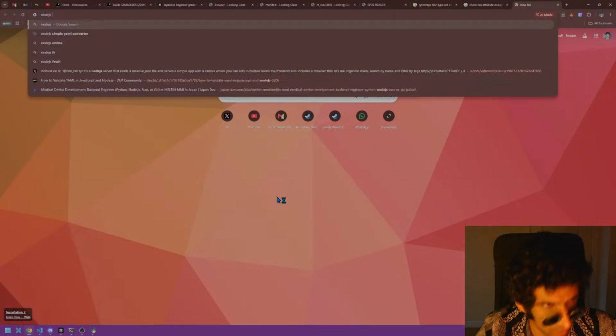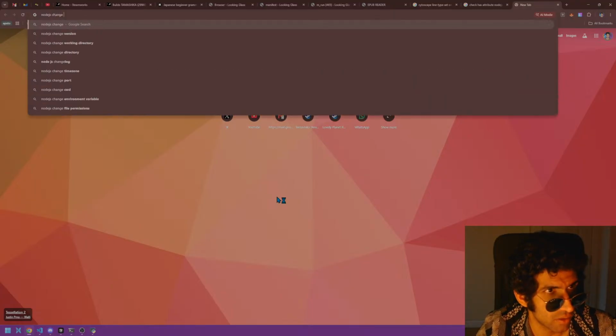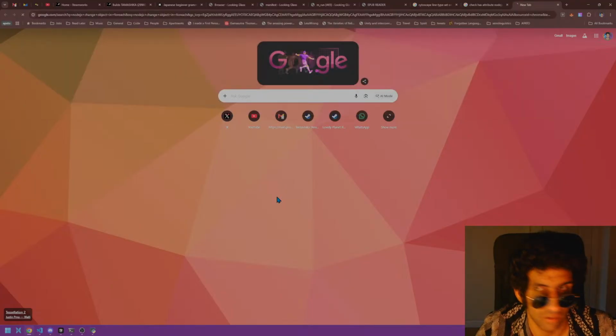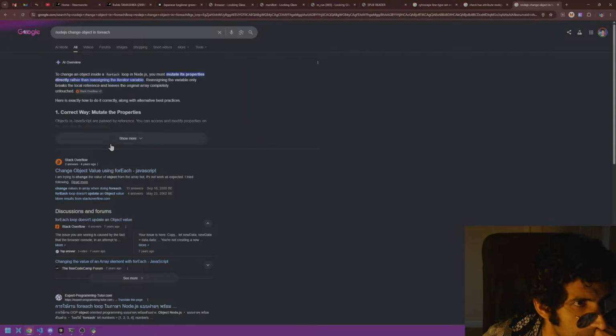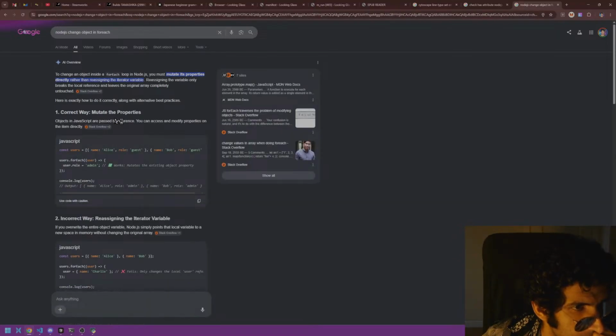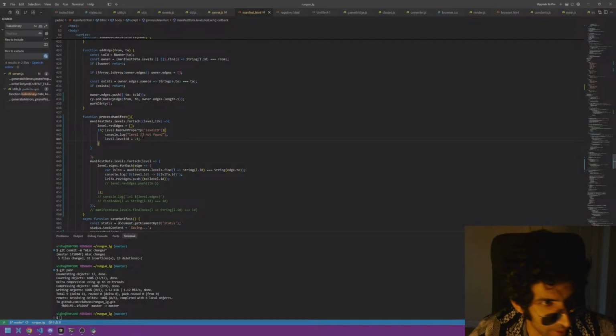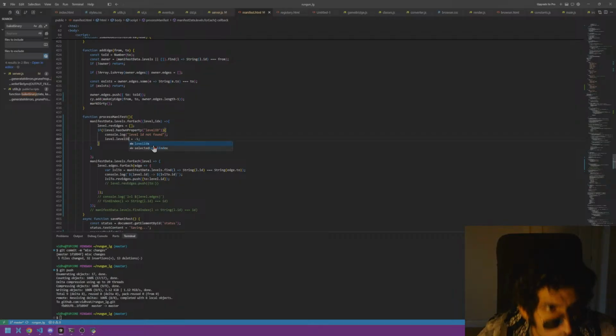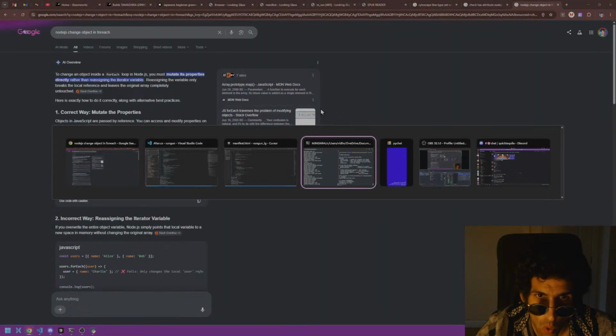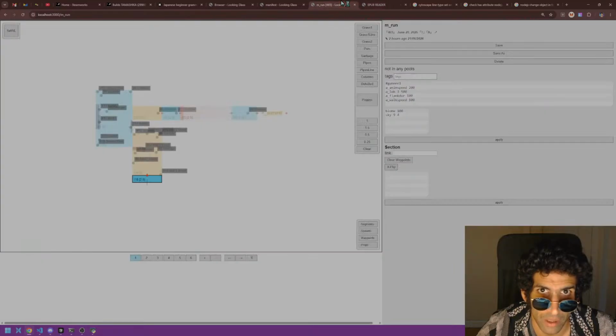Node.js, add change object in for each. Why is this? I want to learn this. Teach me the correct way to mutate the properties. Yeah, well, that's what I was doing. Mutates the existing property object. Reassigning the iterator variable. Am I reassigning the iterator variable? Oh, I see what I'm doing.